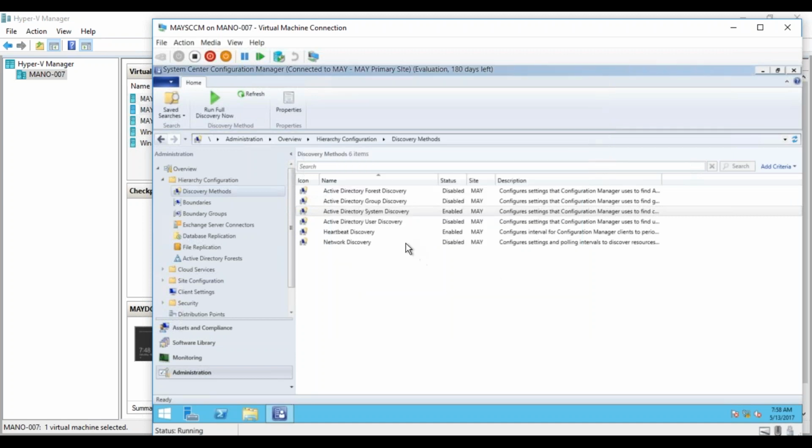What you can also do is run full discovery now. Suppose it's not the delta discovery, and there are some issues, and you want to run the full discovery immediately. You don't want to wait for 1 week. You have done some site maintenance task or something, and you want this full discovery to run immediately. So you can come here, right click and say run full discovery now. This is for some rare scenarios.